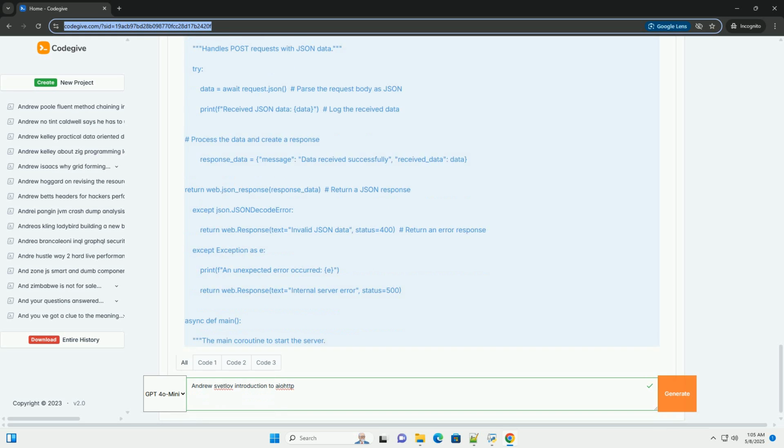Middleware: it implements middleware functionality for the web server. Session management: it provides session support for web servers. Testing: aiohttp is highly testable due to its clean, modular architecture.